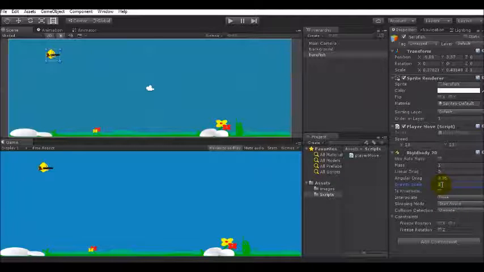Gravity scale 1 means how much gravity is applied to your player. You can play around with this, but I find 1 to be okay. We do not need these other things much now; we'll talk about that later. In the constraints, you can freeze the X, Y, and Z position or rotation if you want, but let's not touch that now because we do not want that.